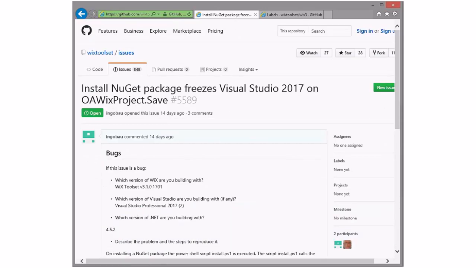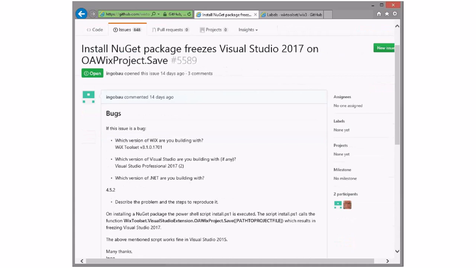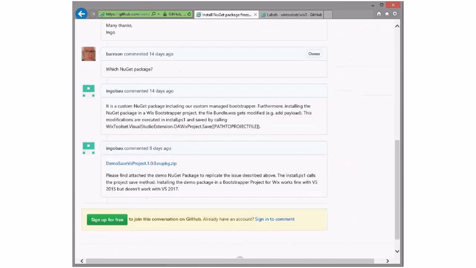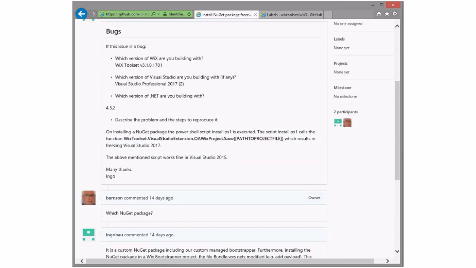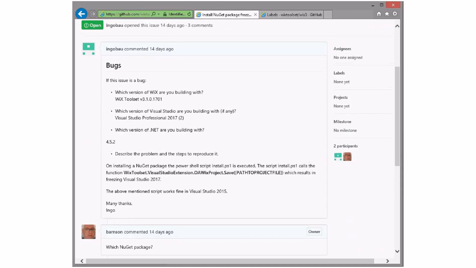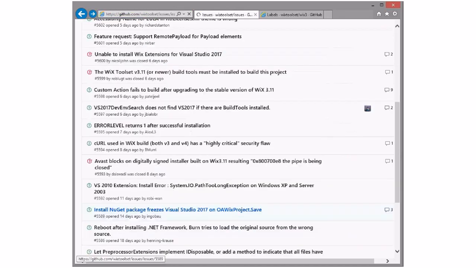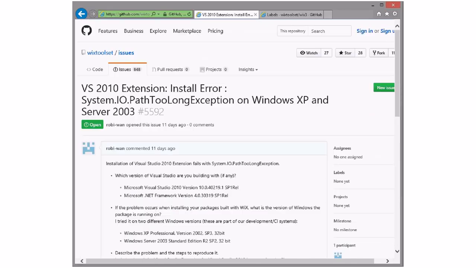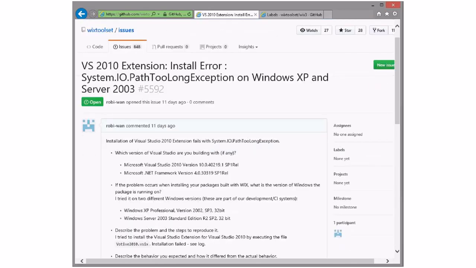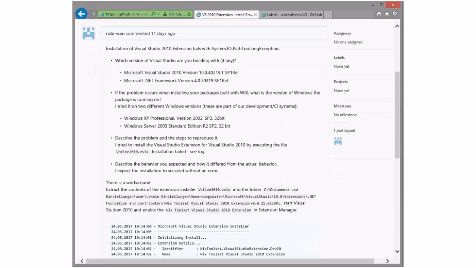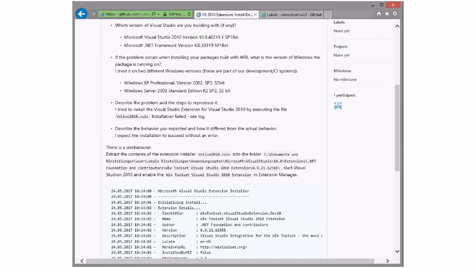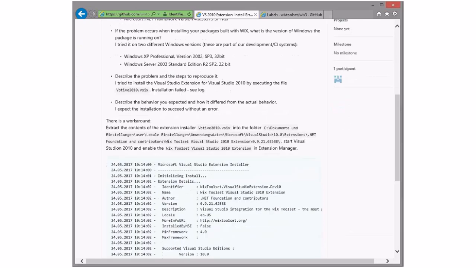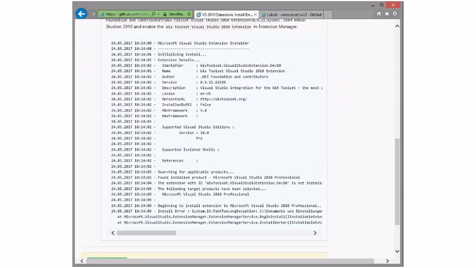NuGet package freeze of Visual Studio 2017 WiX page. Oh, cool. So that extension point in Visual Studio is unhappy. Cool. Votive. Someone could fix it. Path too long on executing Votive 2010 v6. Yeah, this is a Visual Studio issue. Cool.